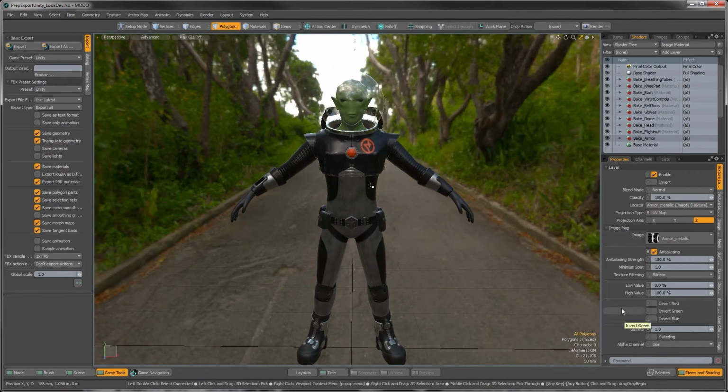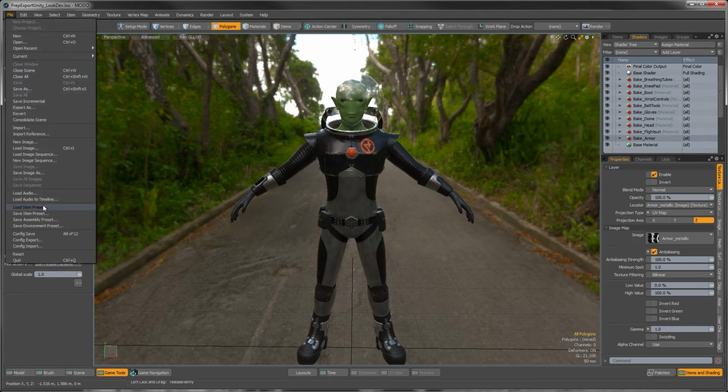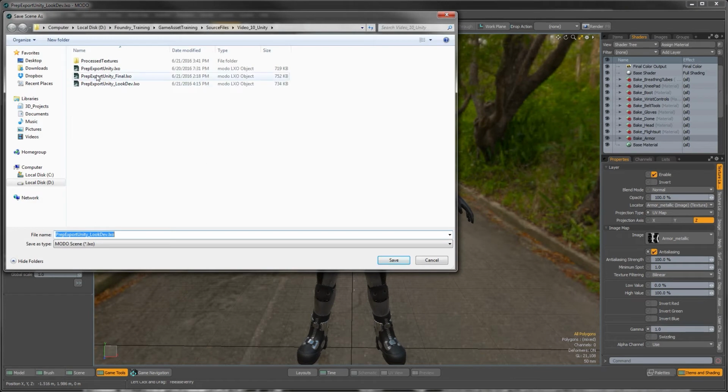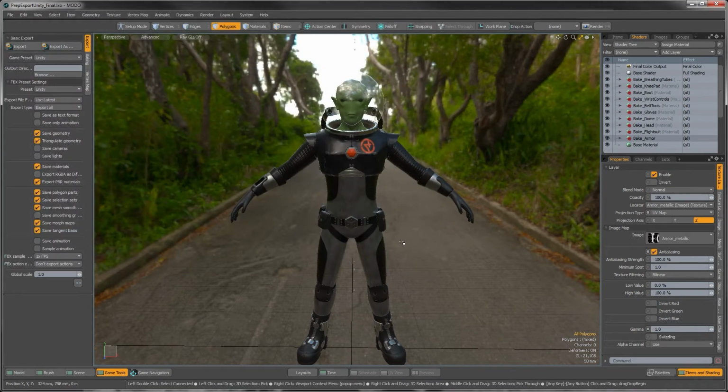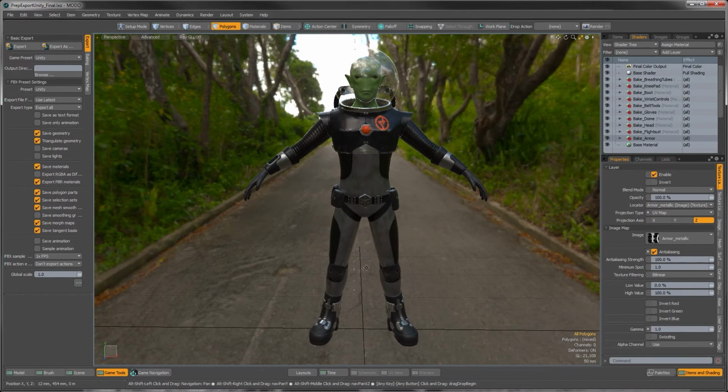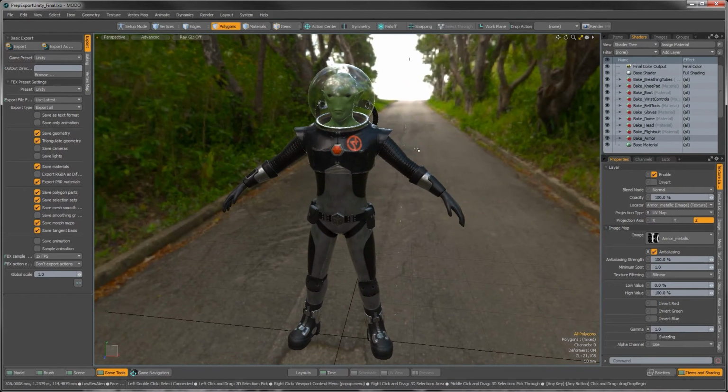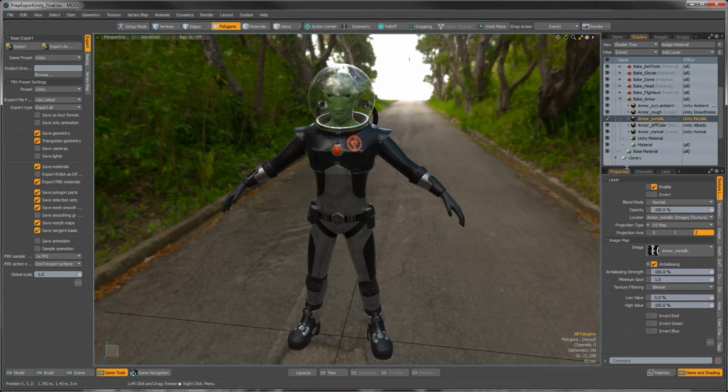So before we go forward on this asset again, I'm going to save this out into a final asset. So save as. We're going to do this one, the prep for Unity final. Save that. I'm just going to replace the test scene that I had on there. So now I'm going to show you how we're going to do this. Hopefully this isn't going to take very long.